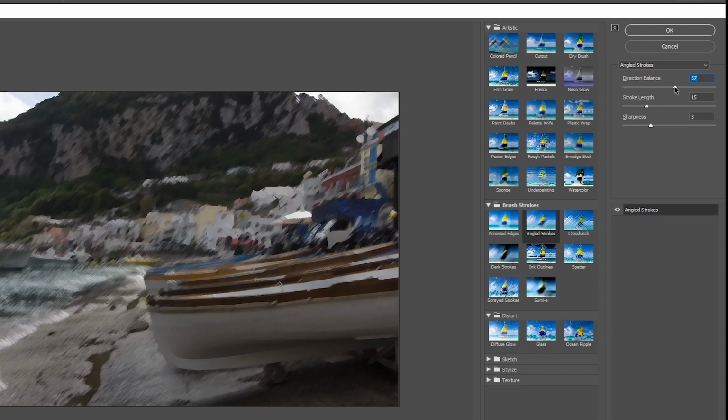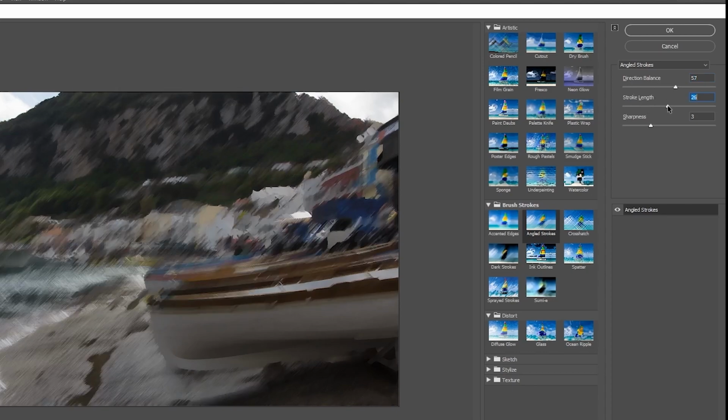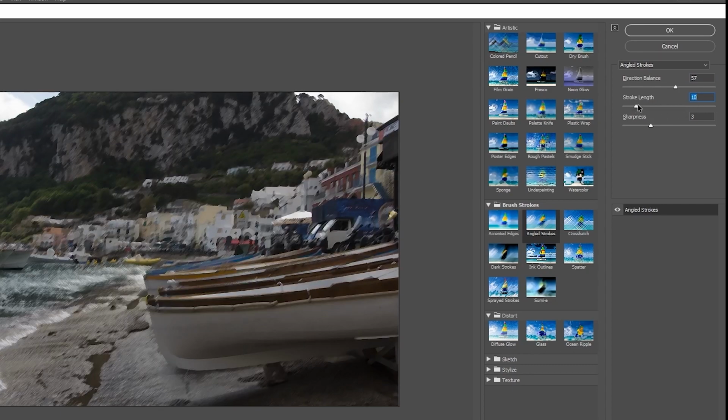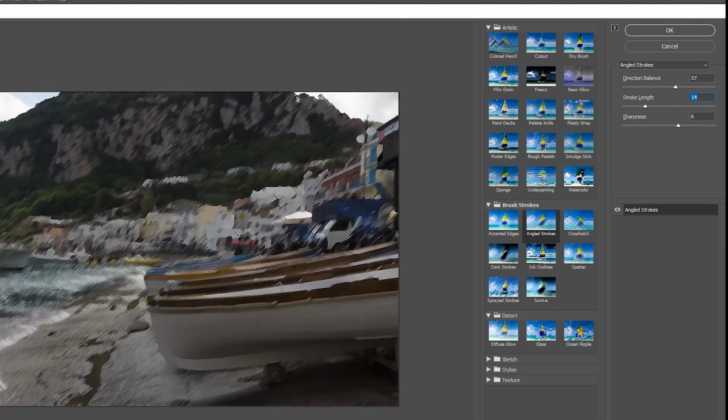And this is pretty cool. So stroke length, you can see how you like that. That definitely makes it blurrier. Maybe keep it something like that. Sharpness, and if you want, you can always zoom in, see what that's doing in detail. You can see a lot of things are changing like that. You can zoom back out. And once you're happy, I think I'm going to leave it like that.